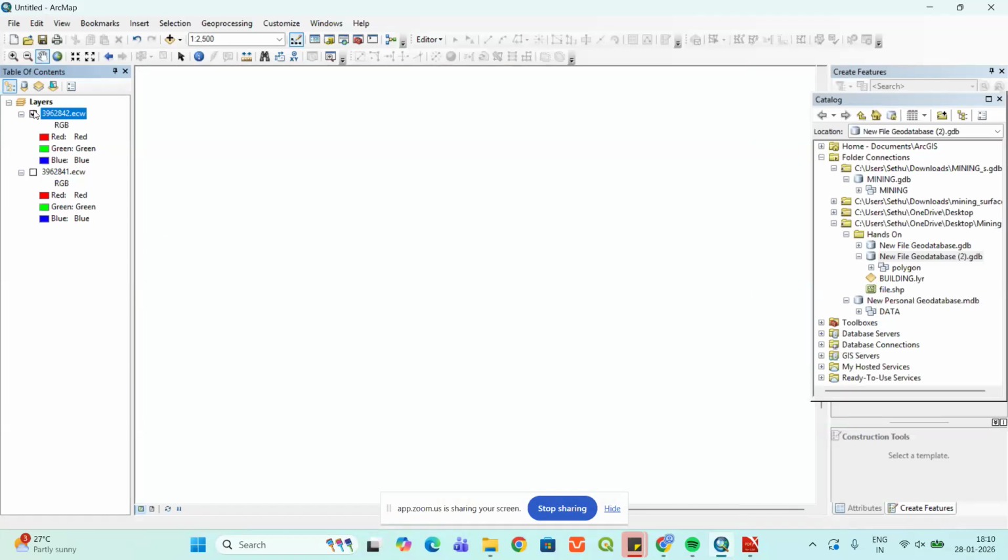These are two ECW files. There are actually 20 files in what I have given you. That is 20 square kilometers of data. One tile is 1 square kilometer.